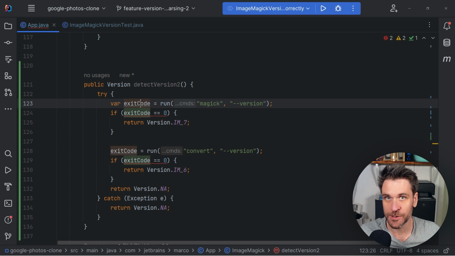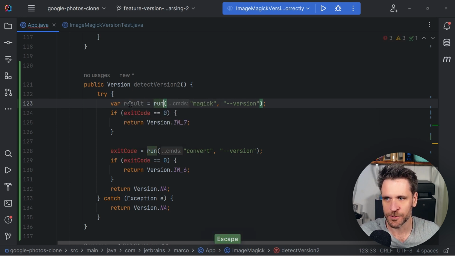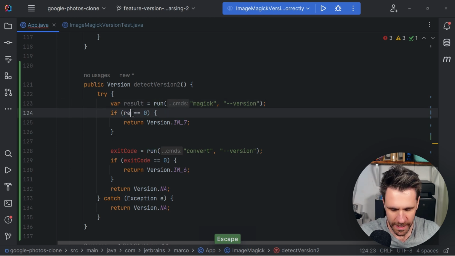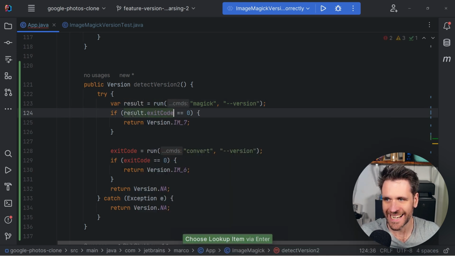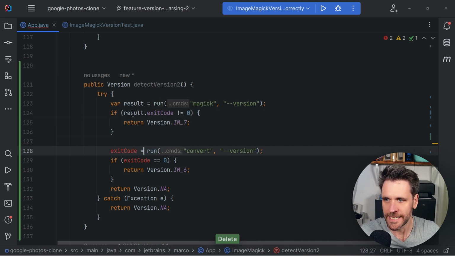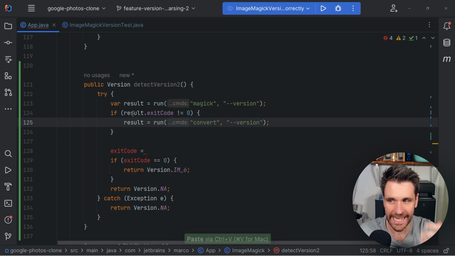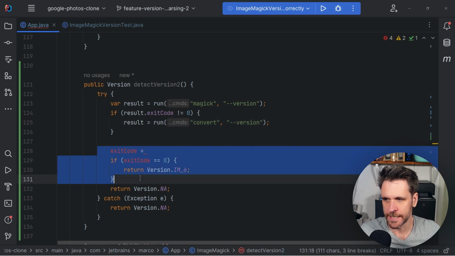For starters, let's use the var keyword. The var result equals run magic dash version. What I want to do is I want to say if the exit code is not 0, not successful, then I'm going to immediately run the next command like so and say result is the output of my second command like so.